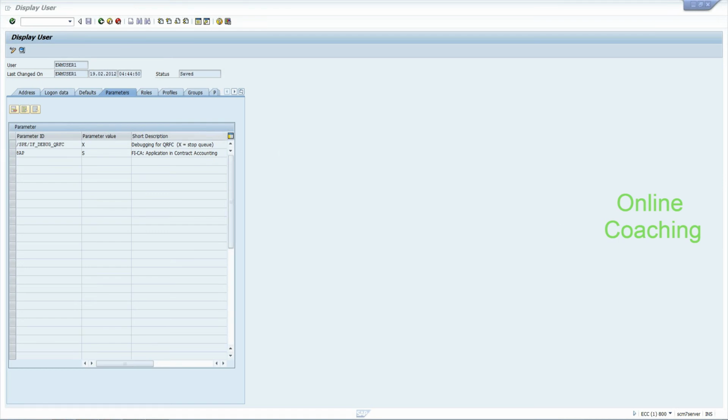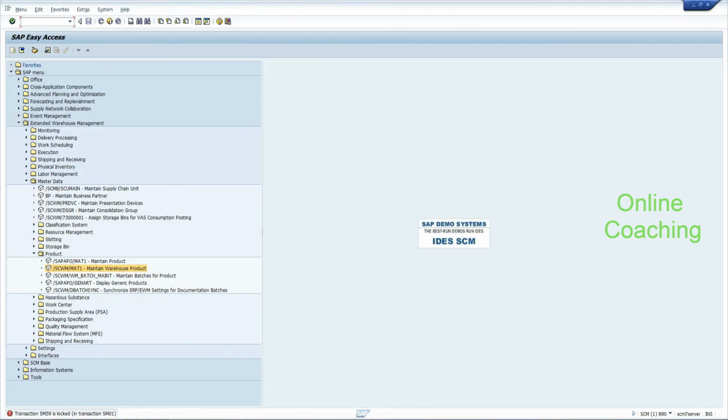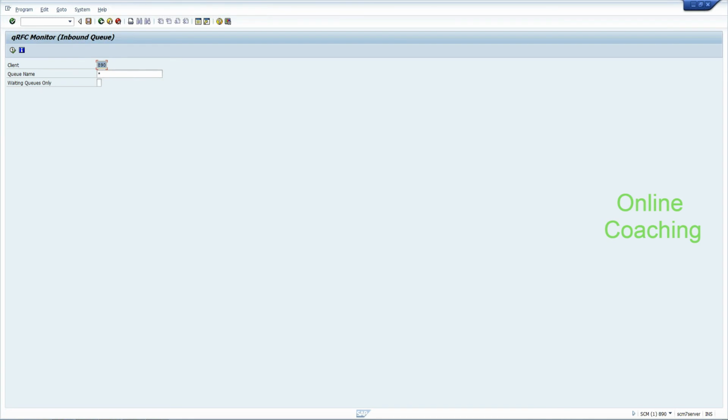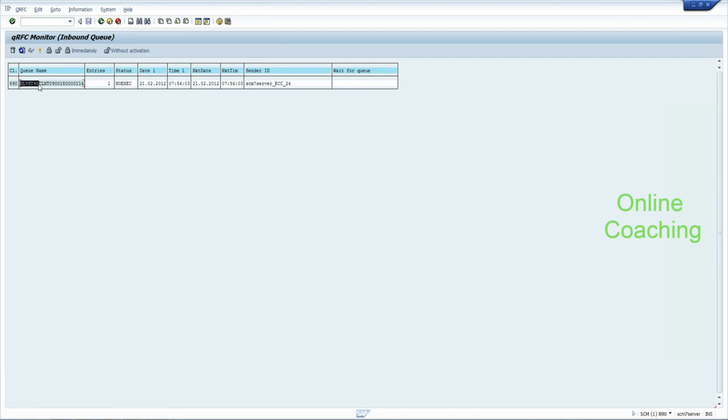So you will be knowing the tips and tricks in QRFC also. Please remember, if some of you are functional and don't know the transaction for queue processing, SMQ1 is for the outbound queues and SMQ2 for the inbound queues. Very simple transactions. You can see that this is our delivery.